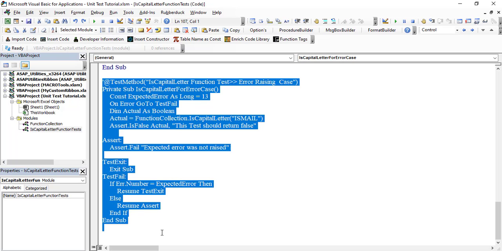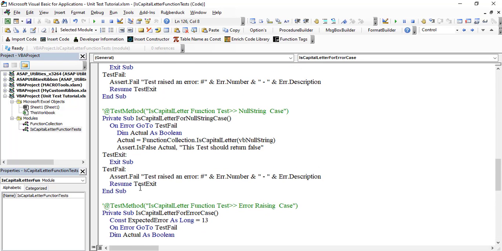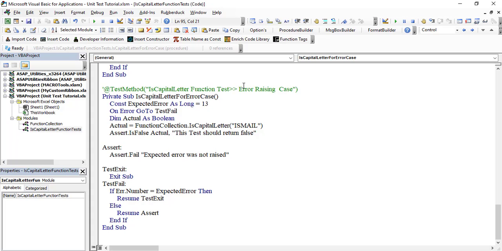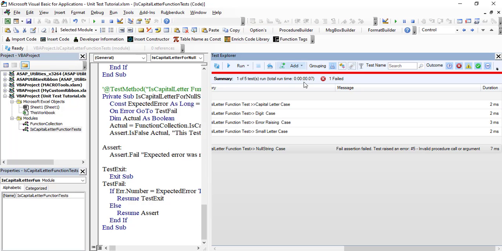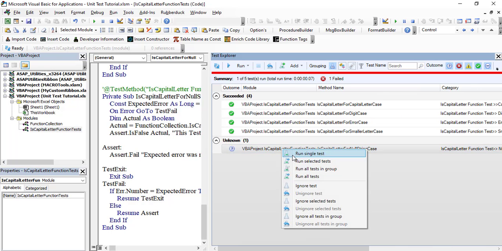And let's just copy this. So we need to delete this method because this is raising the error. So this next one is this one error, null string case. This time the error number will be 5 and nothing else changed. So for null string case, now let me go in this test explorer, refresh this, and run this single test.